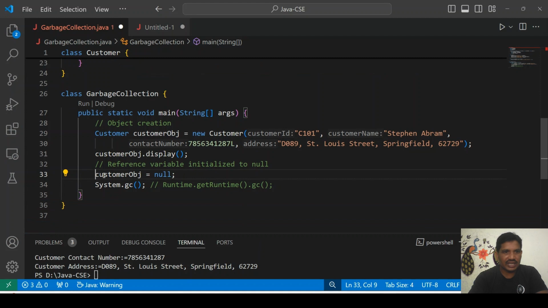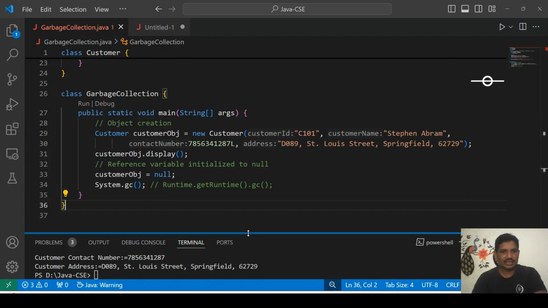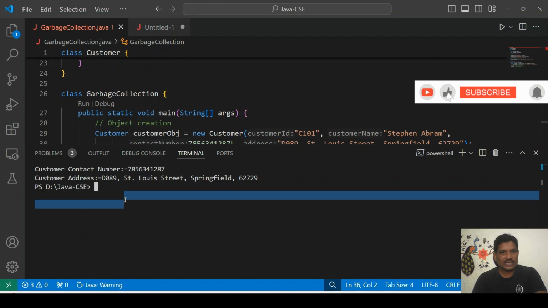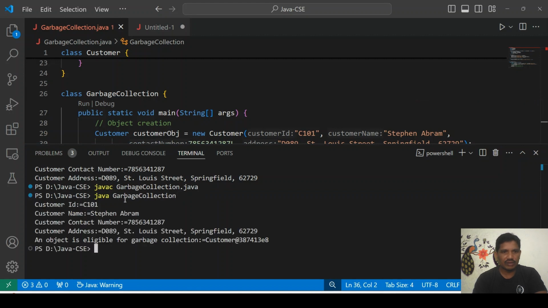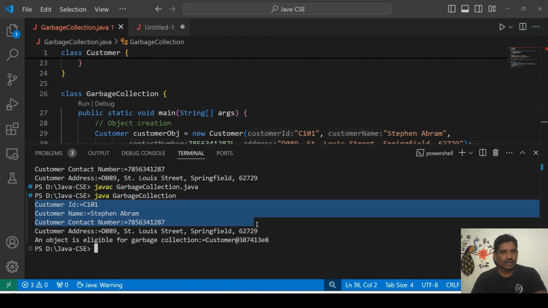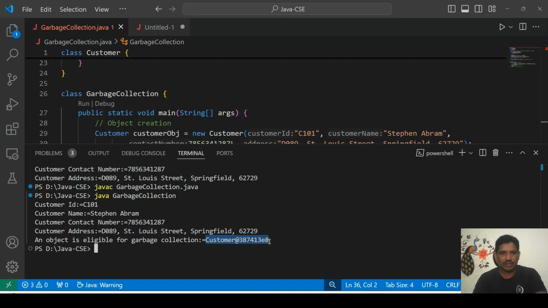Now the reference variable is initialized to null. Now that object is eligible for garbage collection. We will compile once again. No errors found. I will run the application. See here, the information has been displayed. After that, the object is eligible for garbage collection.